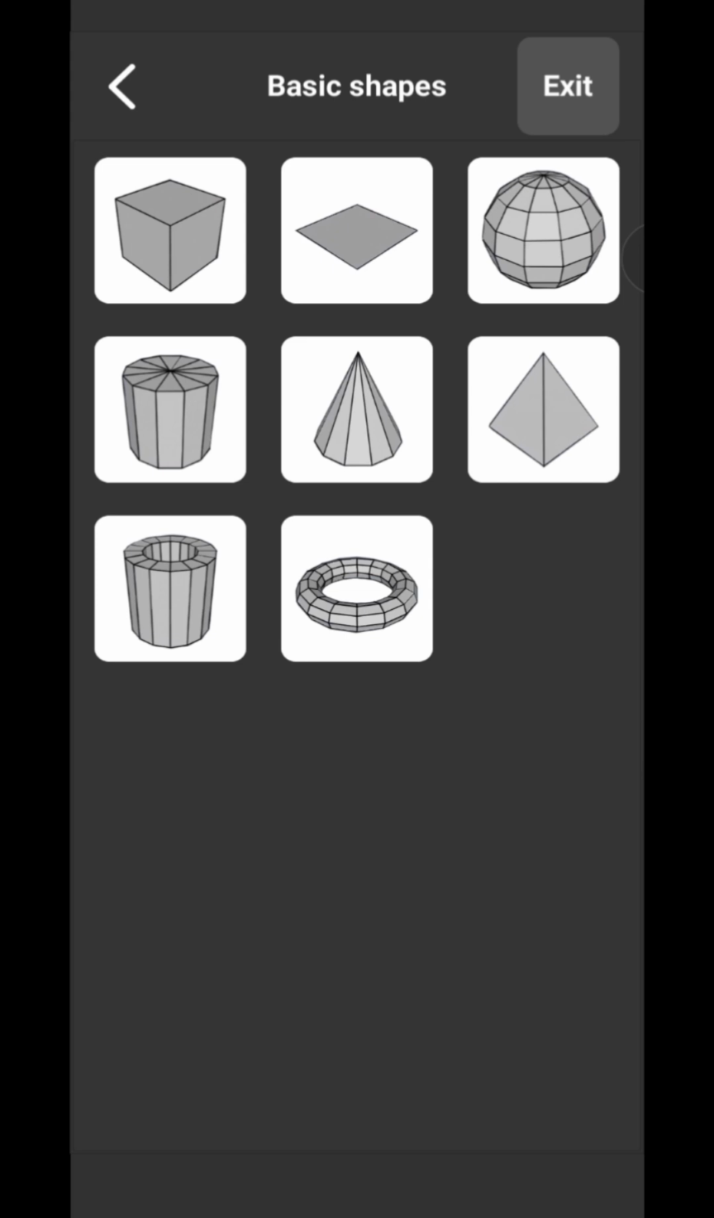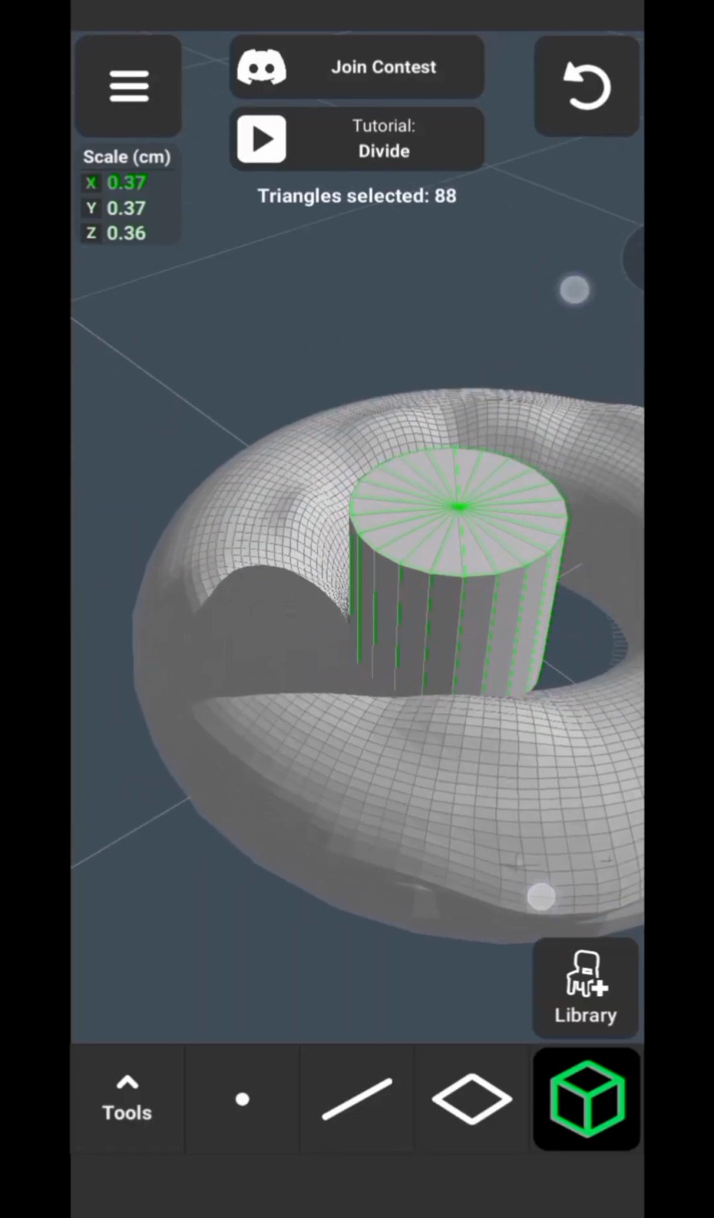Next, tap the library icon and add a cylinder. This will be our sprinkle base.